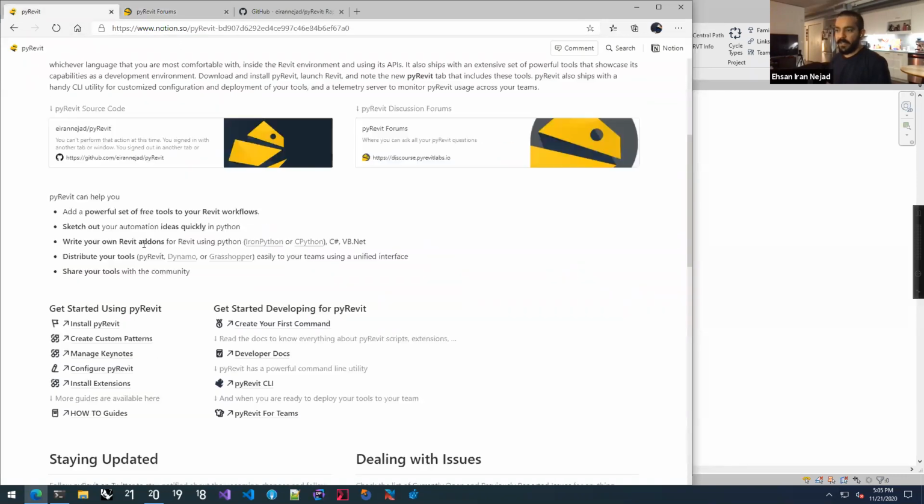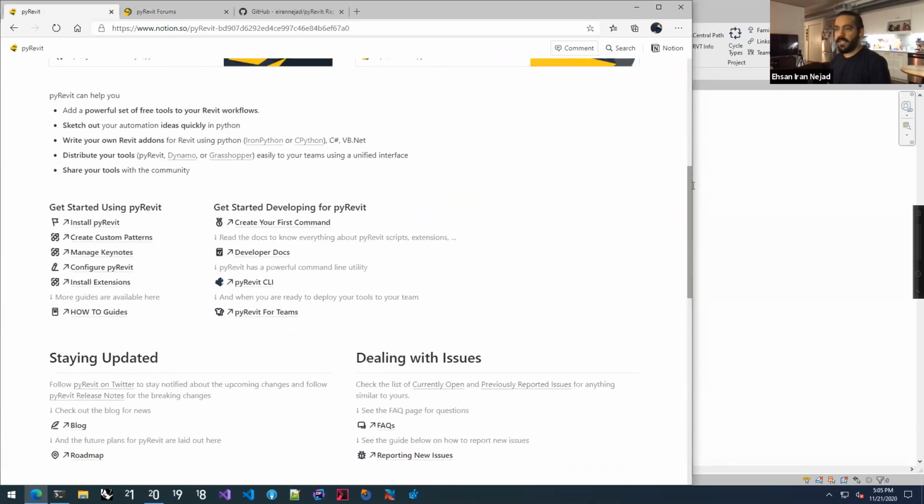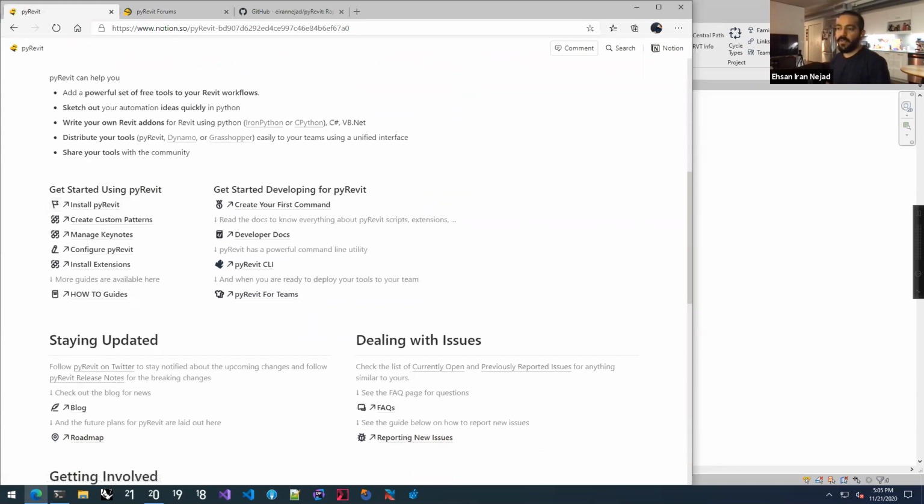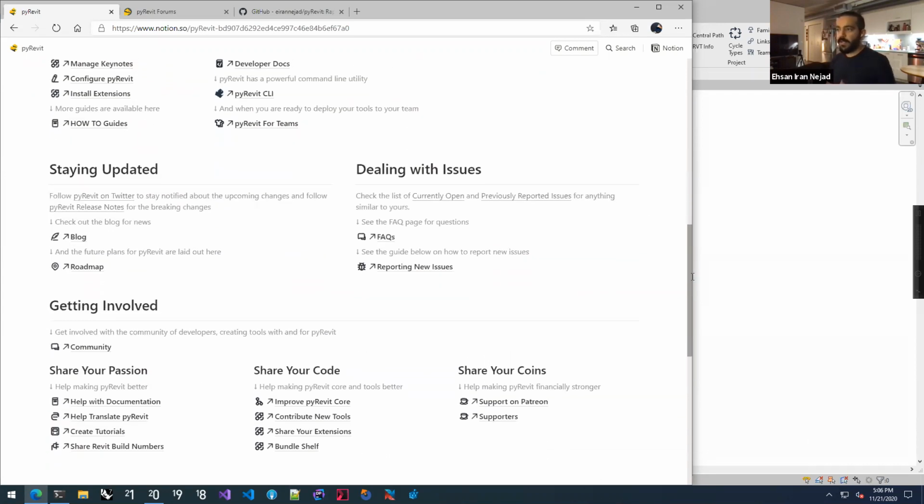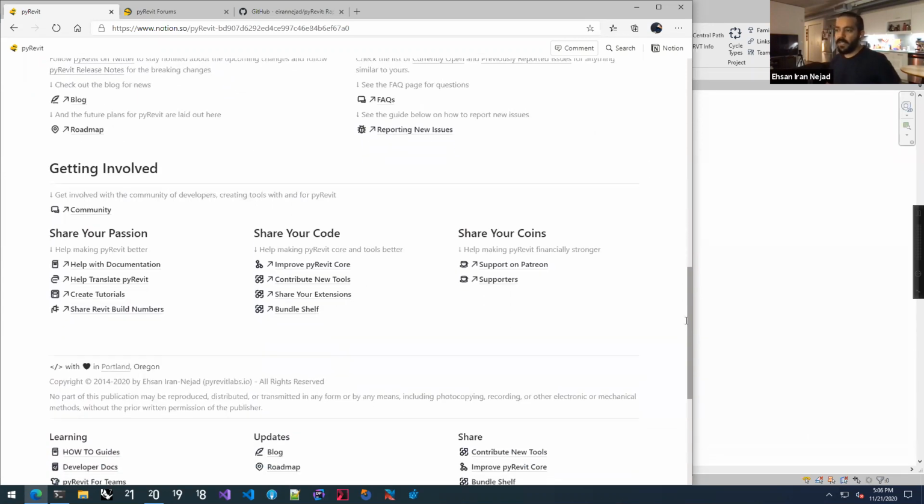And then after this part, you'll see there's a getting started with using pyRevit on how to use the tools, and it has a couple of examples there. And getting started developing for pyRevit. This is the section that if you want to create your own extensions, your own tools, this is the part that's really important to get through and know the internals of pyRevit and how it works and how you can utilize these functions and features to create your own extensions. And then a couple of links for staying updated and reporting bug issues and getting involved with the project.